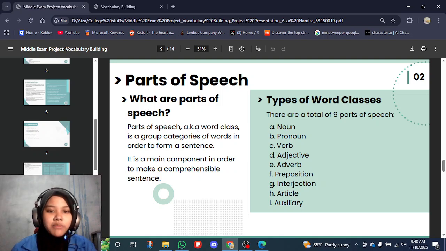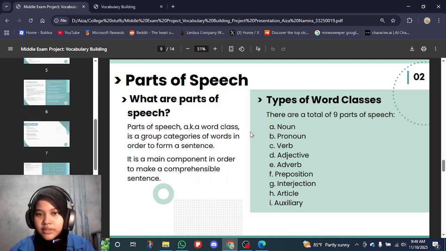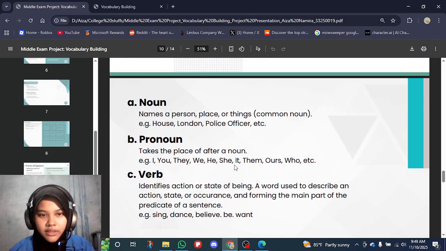It is the main component in order to make a comprehensible sentence. Now, types of word class. There are a total of nine parts of speech: noun, pronoun, verb, adjective, adverb, preposition, interjection, article, and auxiliary. Let's get to it.